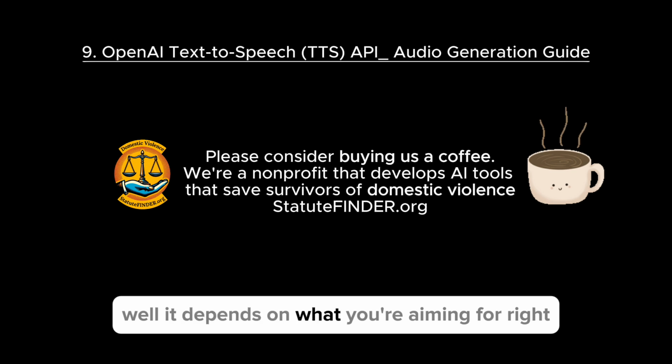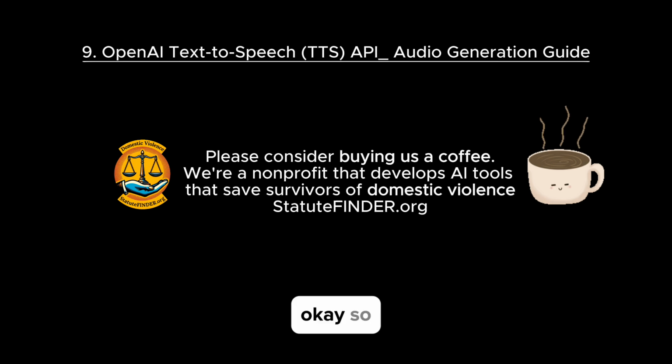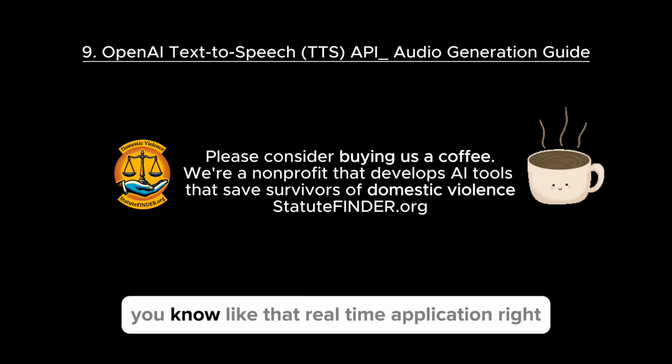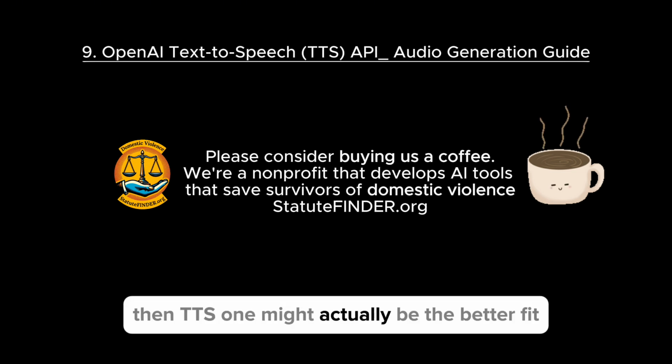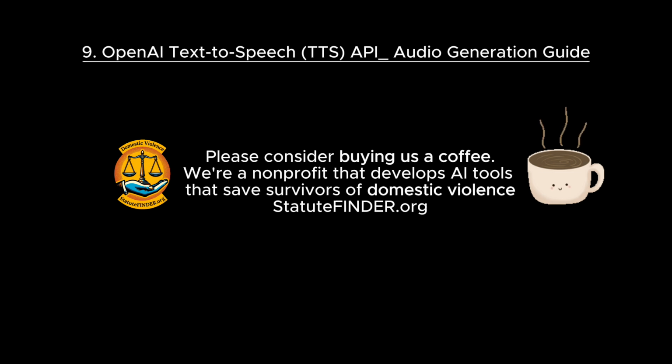Well, it depends on what you're aiming for, right? Because TTS1 HD will give you amazing sound quality, but the trade-off is speed. So if you're building something where you need super fast response times, like a real-time application, then TTS1 might actually be the better fit, even if there's a bit more static in the audio. Okay, yeah, that makes sense.